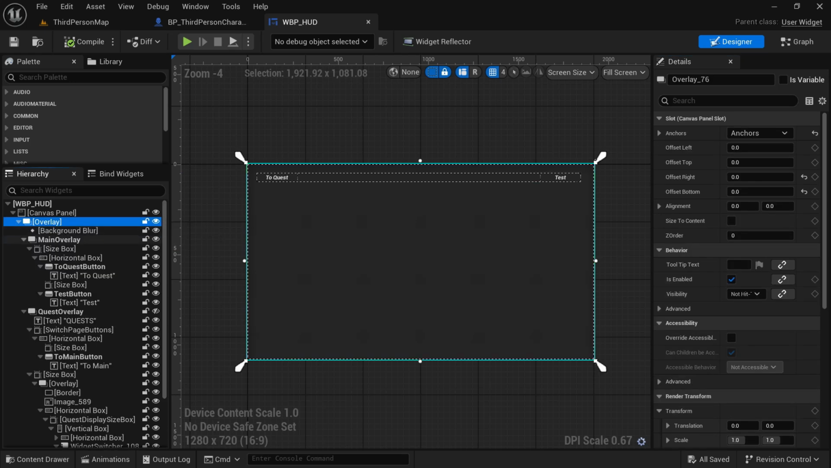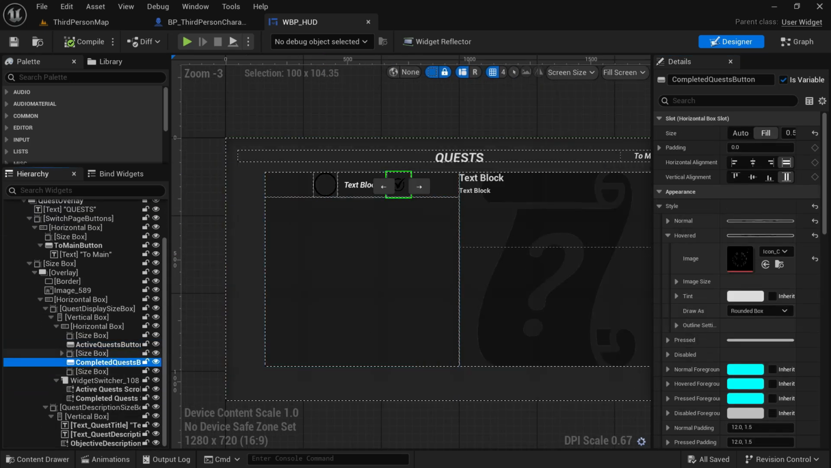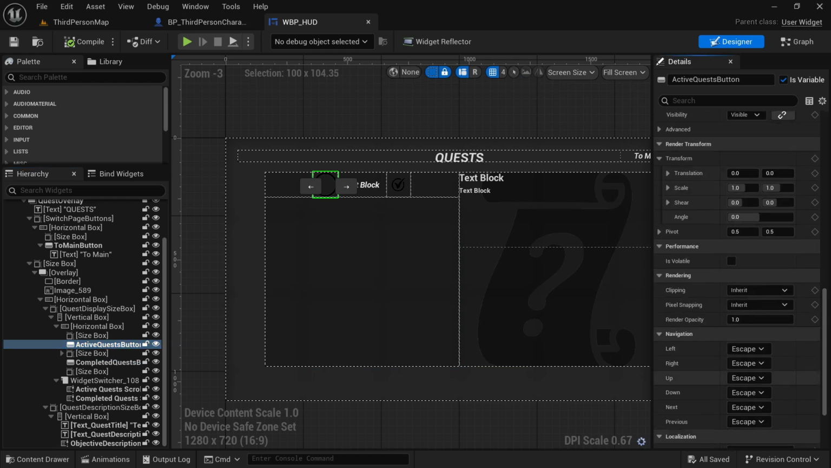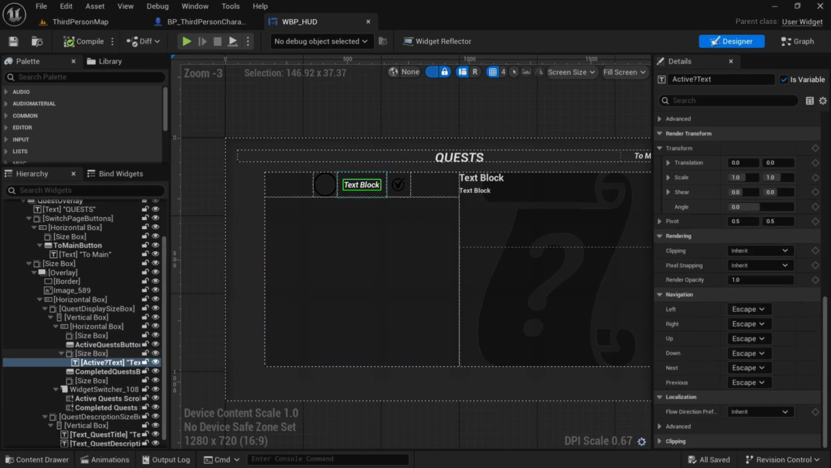So we're going to go back to our WBP HUD. I've said that a lot so far. We're going to find those buttons. We're going to find the active quest button and the completed quest button. We're going to get the on clicked event for both of them.